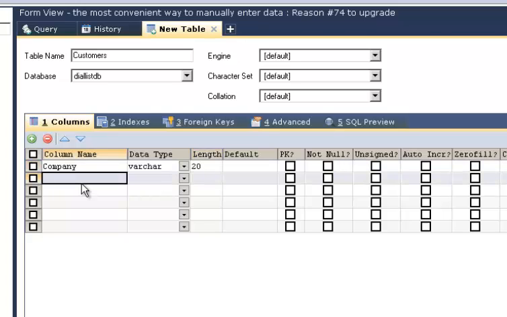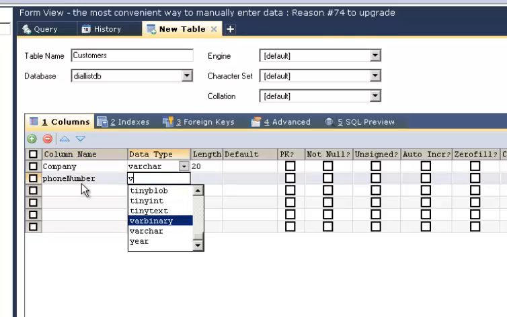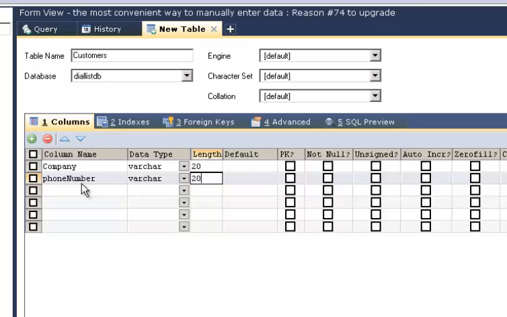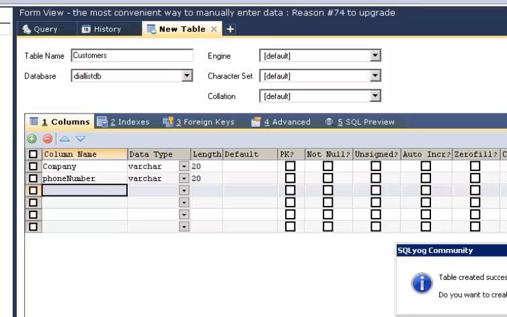We're going to add phone number, and we're going to make that a varchar as well, 20 characters, just default. Now we could put anything else in, but really we want either the customer name or their first or last name. We're going to use company here because if you're calling a company, you'd want to see the company name that you're calling. So I'm going to hit save. Table created.